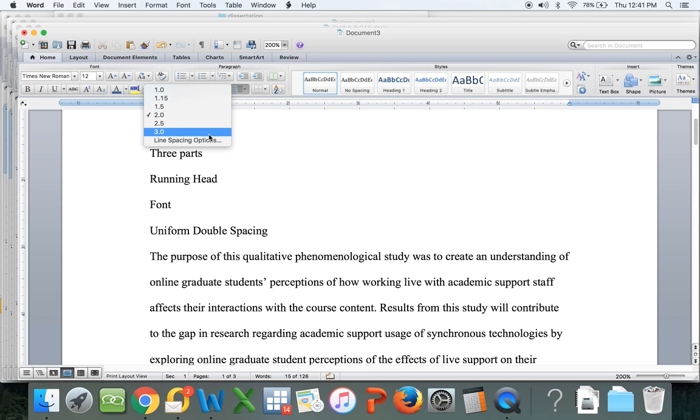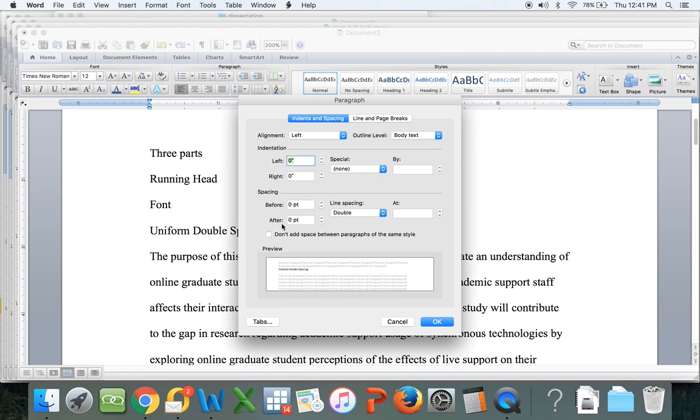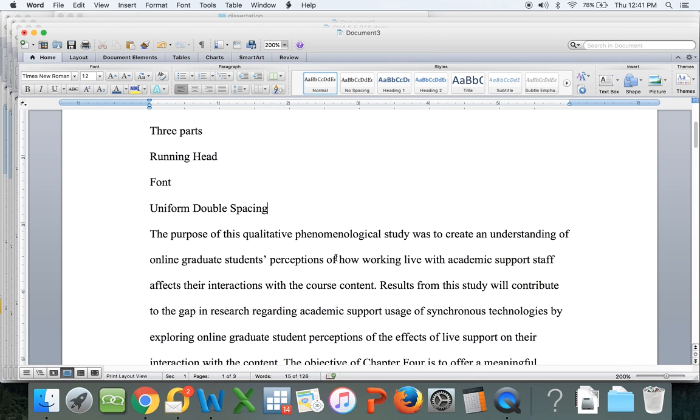Here's how you do it every time. You go to your line spacing options, and right here is how you can do it forever. Just put 0, 0, and it's always going to be no larger space after you hit enter. But if you don't do that, you just hit this little box right here: "Don't add space between paragraphs of the same style." So now everything will always be uniform double spaced.